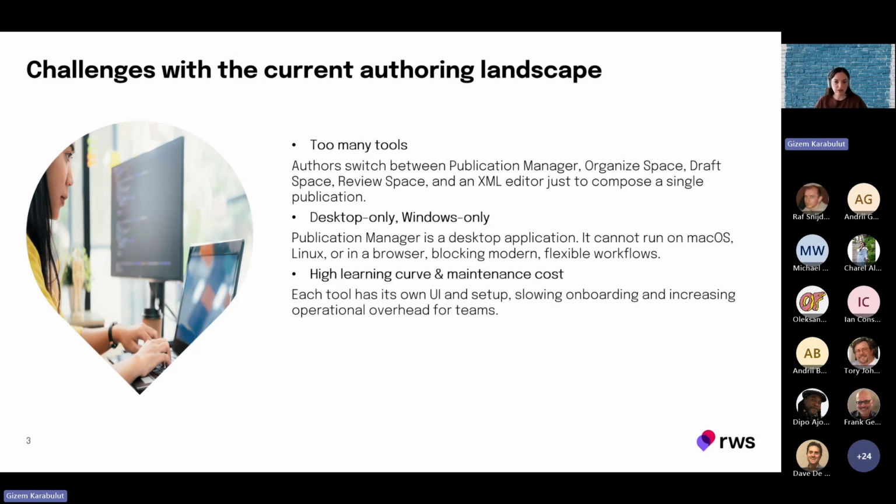And from the customer's perspective, especially for onboarding, there are a lot of tools to learn, and each tool has its own UI, different UX, and a different setup. Overall this increases the operational overhead for the authoring teams.